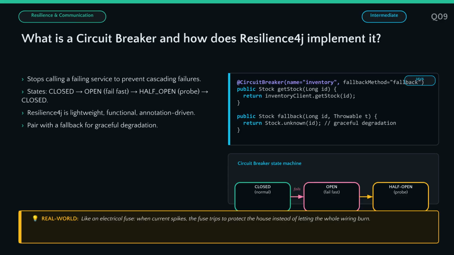What is a circuit breaker, and how does Resilience4J implement it? A circuit breaker protects your system from cascading failures. If a downstream service starts failing, you don't want every caller piling on and making it worse. Resilience4J implements this with 3 states: closed, where calls flow normally; open, where it fails fast without even trying; and half open, where it sends a few probe requests to check recovery. It's lightweight and annotation-driven, and you pair it with a fallback method for graceful degradation.